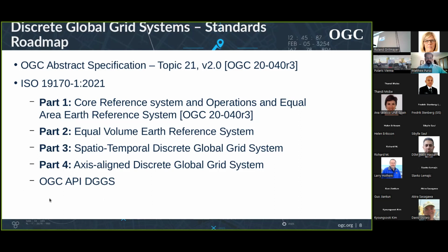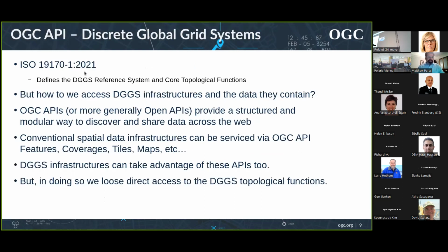And the last one here, which will lead me into my close, is the OGC APIs for DGGS. So we're getting on the bandwagon of OGC APIs, and there's a very good reason for that. I apologize for the wall of text here, but I'll quickly step through it. The existing published standard, or abstract specification, defines really well the DGGS reference system and the core topological functions. That's great. It allows someone to build the back-end architectures and infrastructures to support all of these things. But we still have the problem of how do we access those DGGS infrastructures?